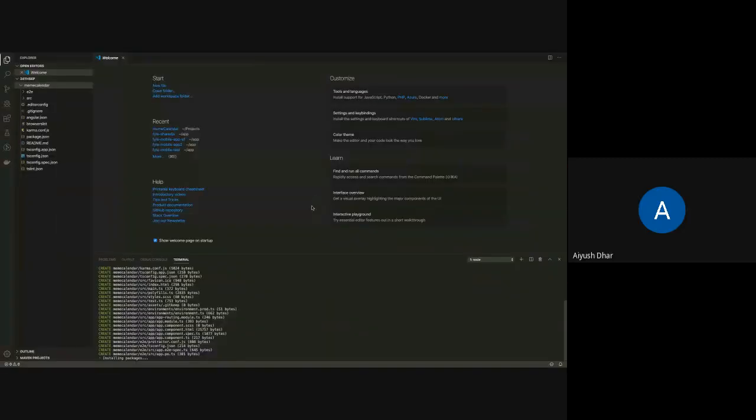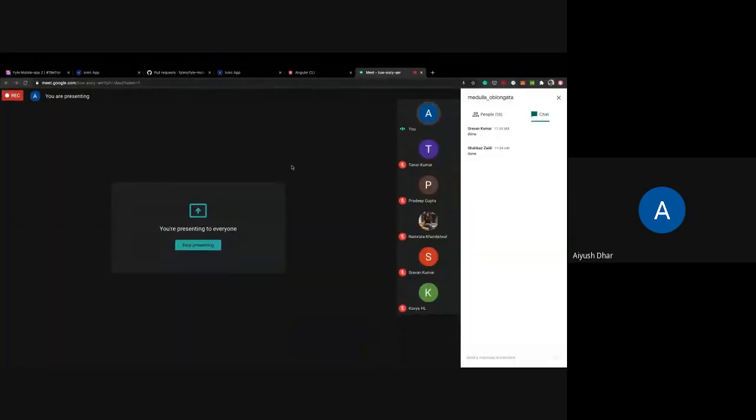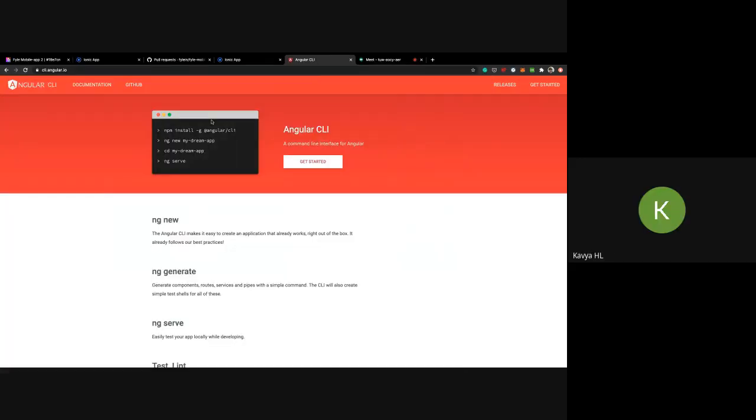Hello, do you have Angular CLI installed? Like, if you want to follow along. Hello, you're asking me? Yes. Do you have Angular CLI installed? No. Okay. Go to cli.angular.io and just run the first command over here, npm install -g @angular/cli. Without this, you won't be able to follow along. Okay.